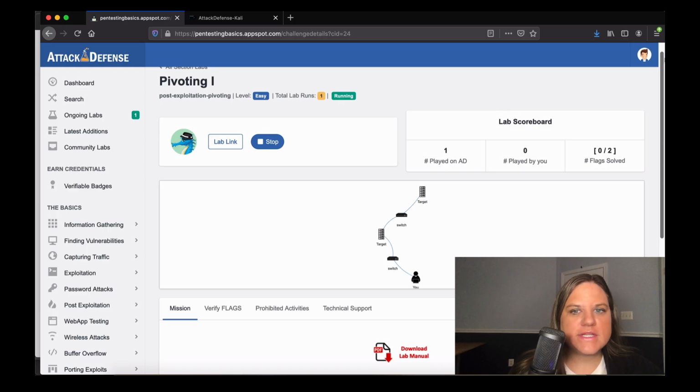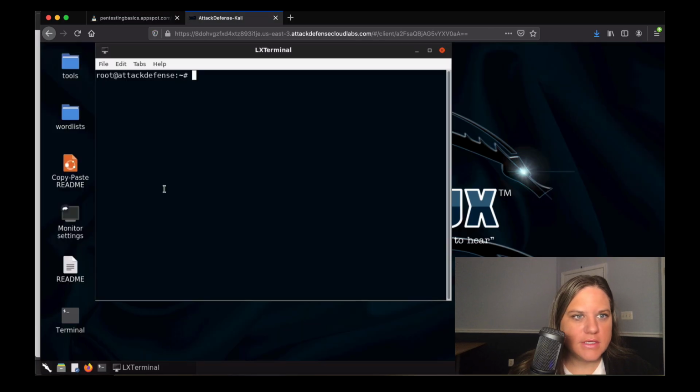This time we're going to take a look at pivoting. So we're going to exploit a machine and then use it to pivot onto other machines and networks. So let's have at it, shall we?